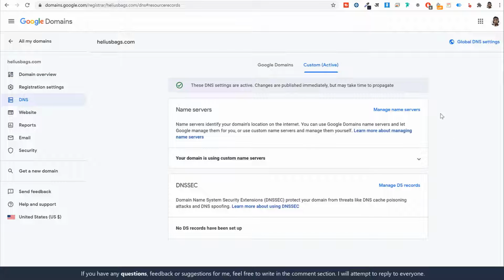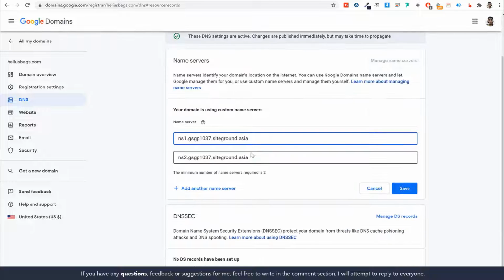And from here, you need to change your name servers. Here, as you can see, name servers, click on manage name servers. This is the default name server. You'll have some name servers given over here. You have to delete them and enter your current name servers.